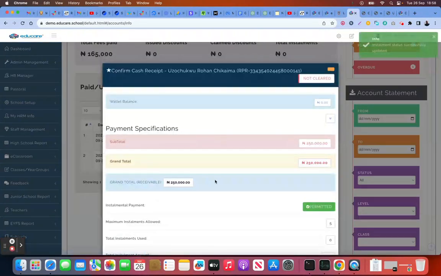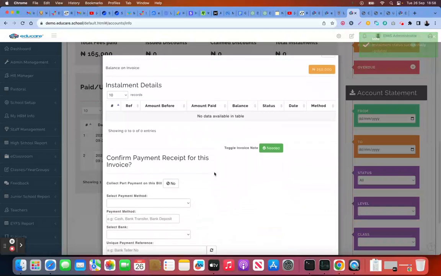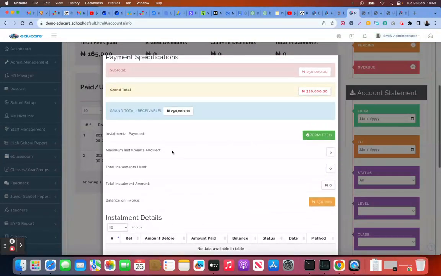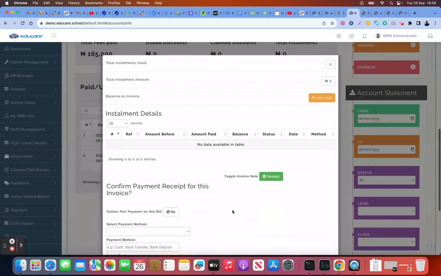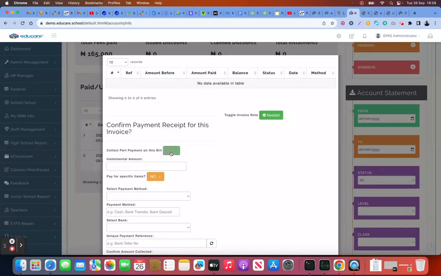Once you save, the invoice will change. At this point, you will notice that the maximum instalment available is 5. If you scroll down, collect part payment on this bill. Click on this. Don't miss this point. Collect part payment on this bill. Click on it.